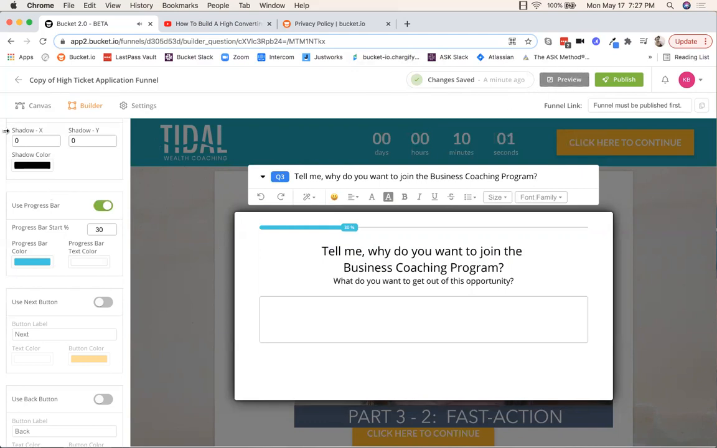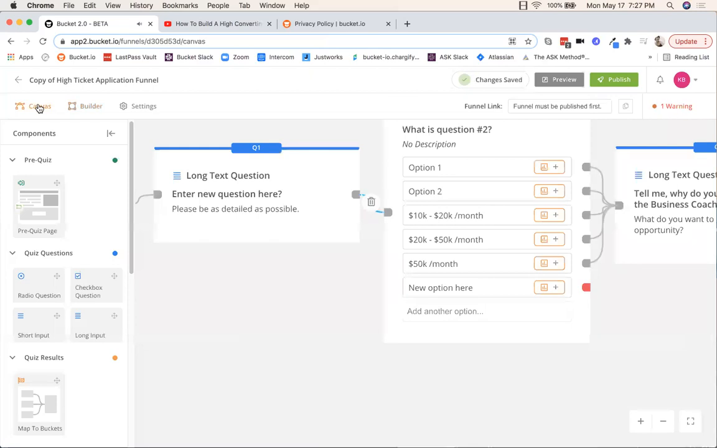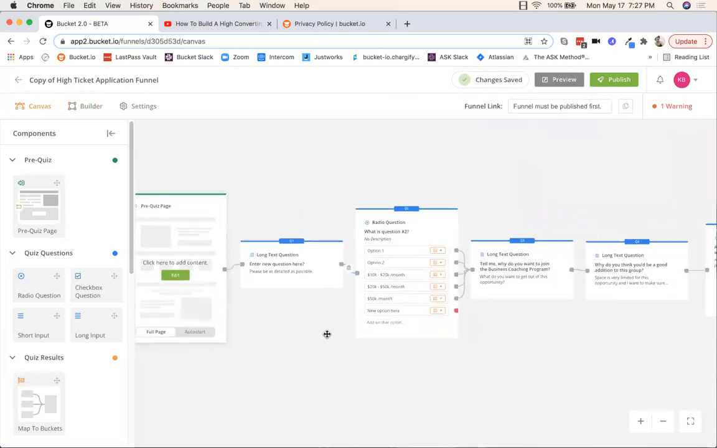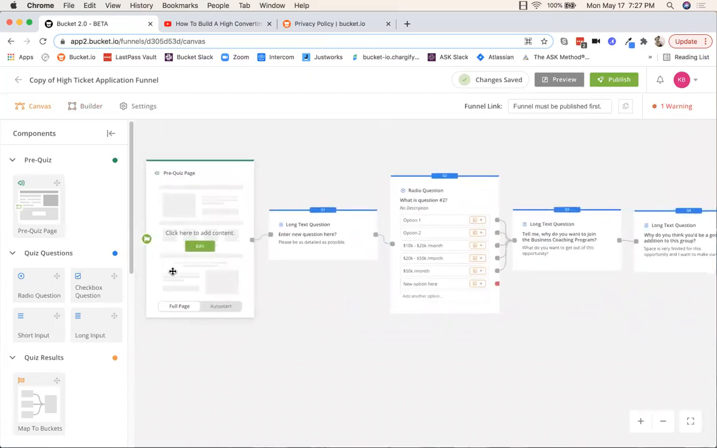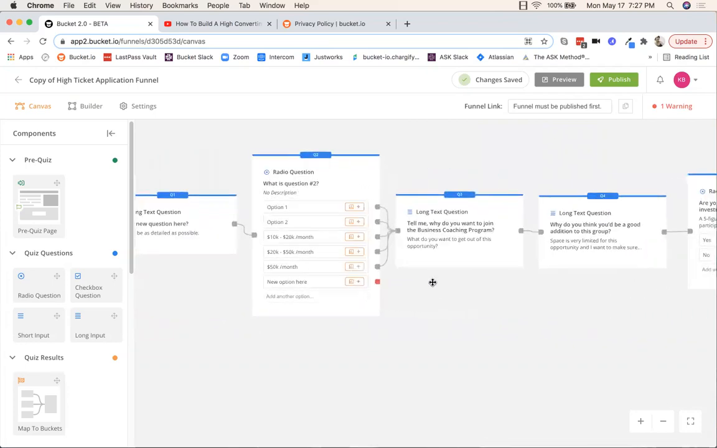So now that we have our questions complete, I'm going to pop out back to the canvas. I'm going to scroll out a little bit here again. So again, we've got our pre-quiz page, which is your landing page. So as soon as somebody clicks the link, that's the page that they're going to land on. And you saw that in the preview where the video of Ryan popped up. We're going to come back to that, but we've got all of our questions sorted.